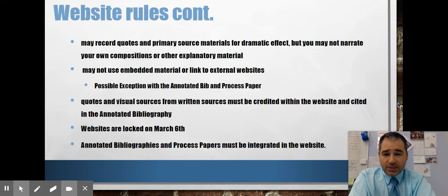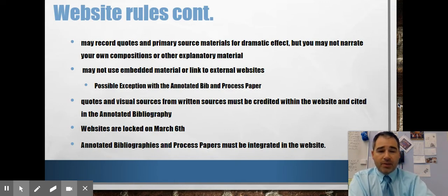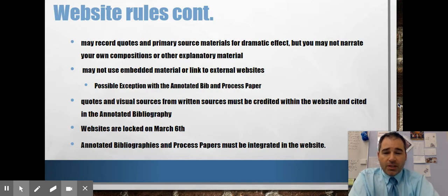So I've been trying to work with the teachers to help them understand they need to have that actually on the website. Quotes and visual sources need to be credited. This is a short, brief credit. It should just have the person's name or a description of the image, the year, and the database they pulled it from. Websites will be locked down March 6th.